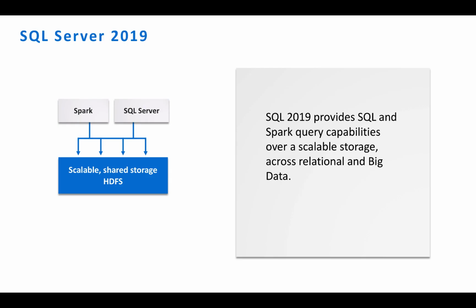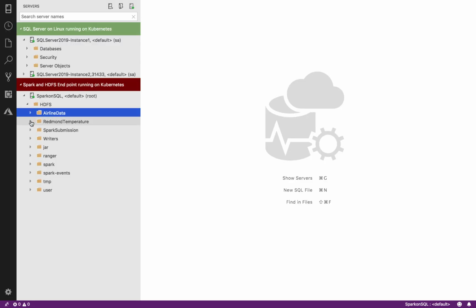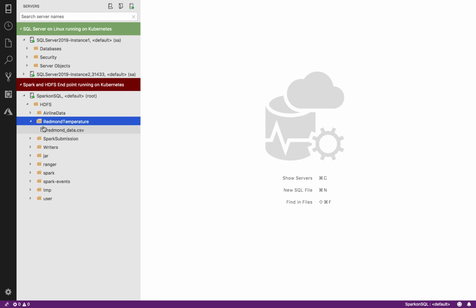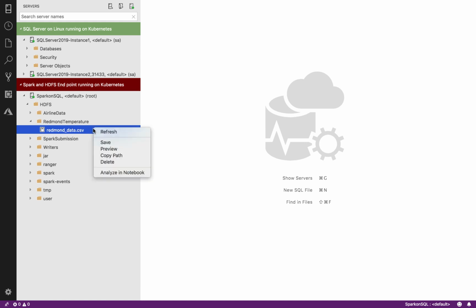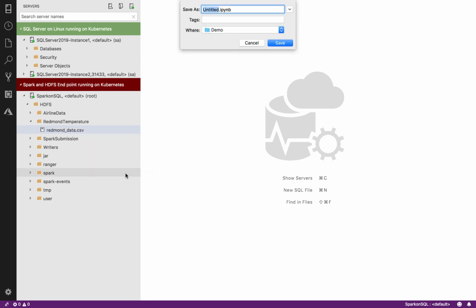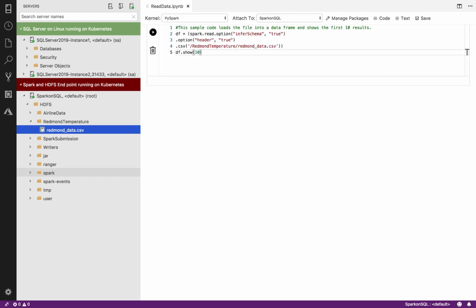SQL Server 2019 is the first release where we are bringing both SQL and Spark together, providing query capabilities over scalable storage across relational and big data. In Azure Data Studio, I can easily browse my files in HDFS, and in one click, I can start analyzing my files in a notebook. Within Azure Data Studio, we have an integrated notebook viewer which seamlessly connects to the SQL Server 2019 cluster. It's attached to the PySpark kernel and lets you submit your Spark jobs against the cluster.